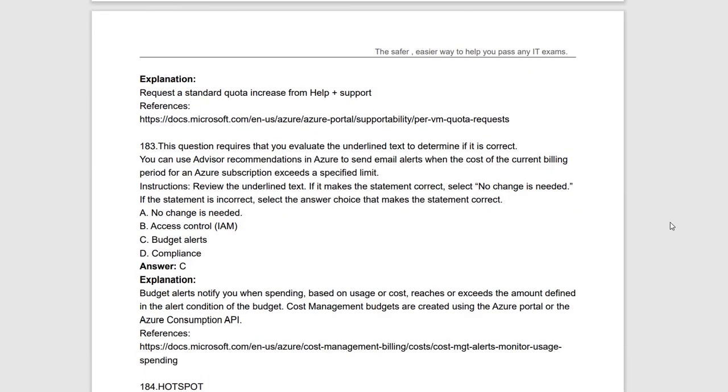And next question is related to Advisor. You can use Advisor recommendations in Azure to send email alerts when the cost billing period for an Azure subscription exceeds a specified limit. No, Advisor is not related to cost billing or these things. It is related to resource limitations and such kind of things, to give security concerns or recommendations like that.